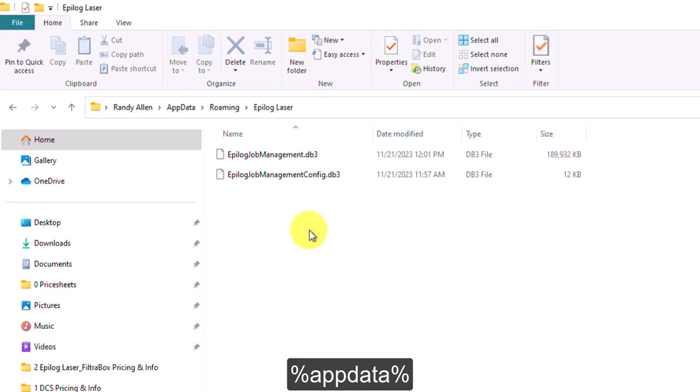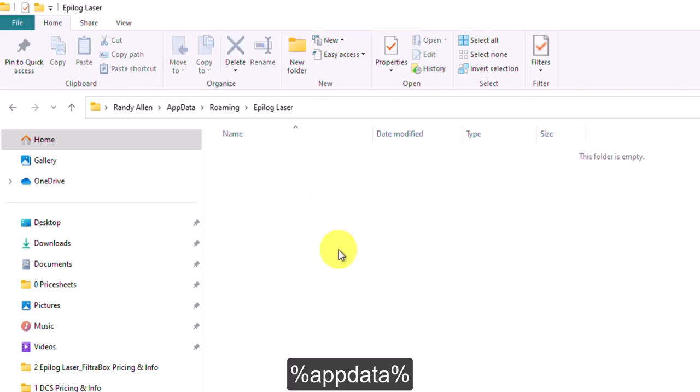But since I've already done that, now we can go ahead and choose to remove these. So I'm going to say delete. Now they're gone. If I had not deleted those two out of this folder and tried to reinstall the software on top of it, it would gripe at us saying, can't move any further, you've got to delete these out of here. So we've gone into our %appdata% folder, Epilog Laser, and removed the two database files. Now we're ready to proceed with reinstalling the software suite.